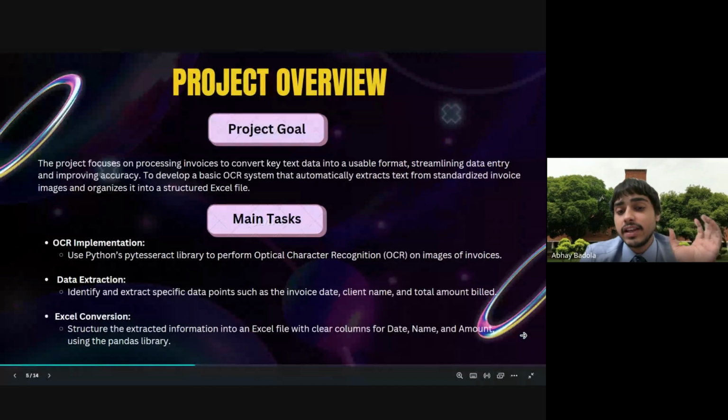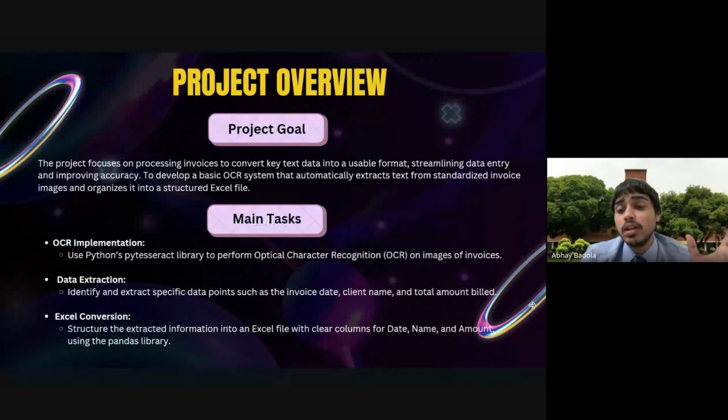You have to just take data from an image that we have, usually a bill that will be explained later on in the PPT itself, and we have to put it in a database kind of thing. So it becomes very streamlined. And what were the main tasks involved with it? The first was OCR implementation. In this, we used the Python pytesseract library to perform the OCR on images of invoices.